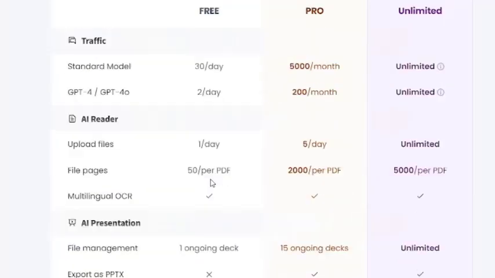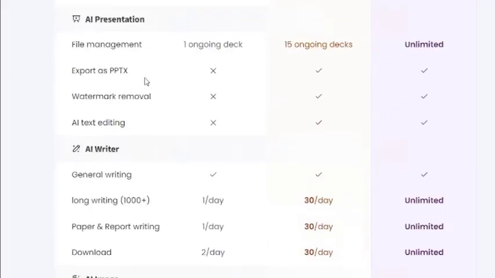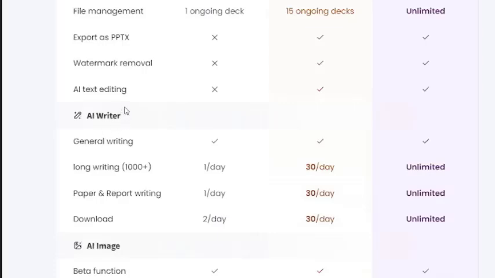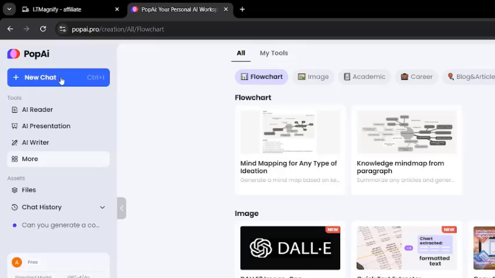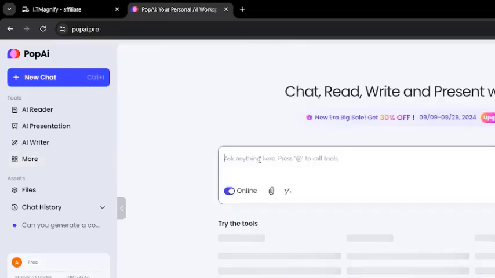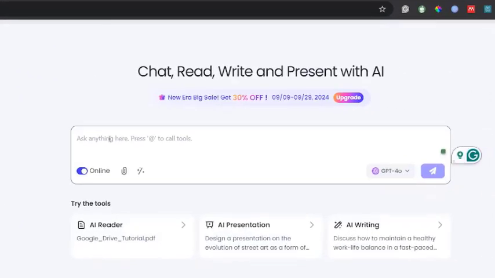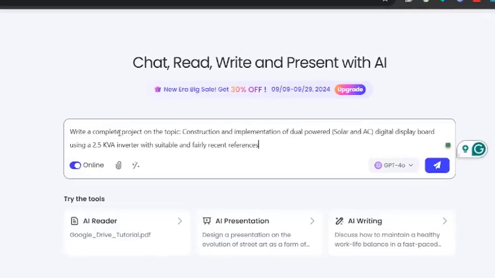But in this video, we're just going to concentrate on opening a new chat, and at the same time also look at AI Reader, and probably we might also look at AI Writer, just to keep everything simple. So let's start by clicking on the new chat. Okay, and let's go ahead and write this prompt.